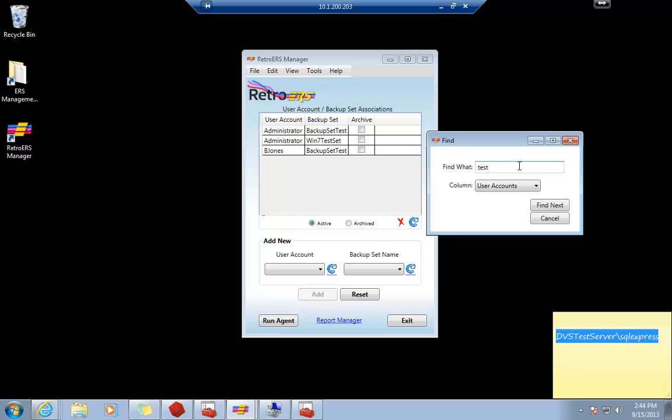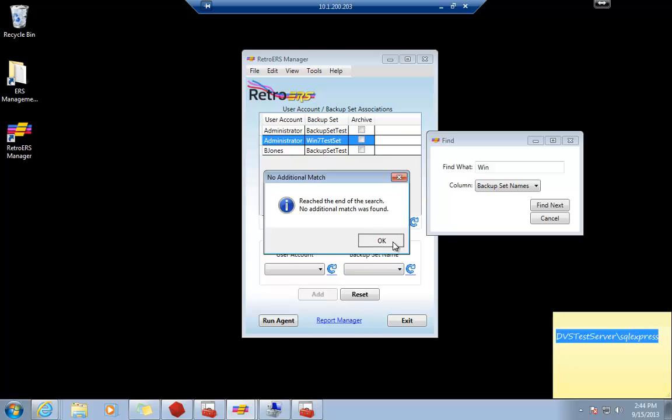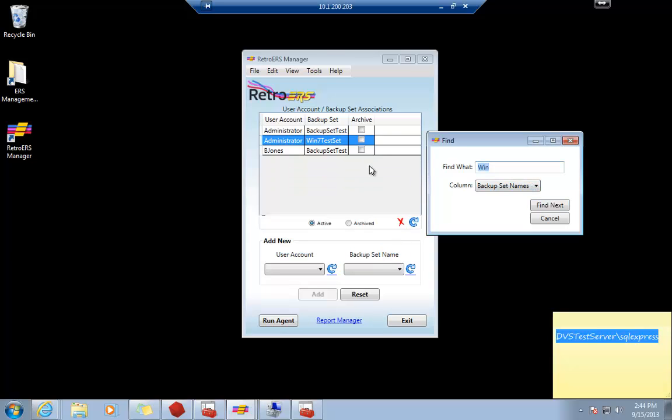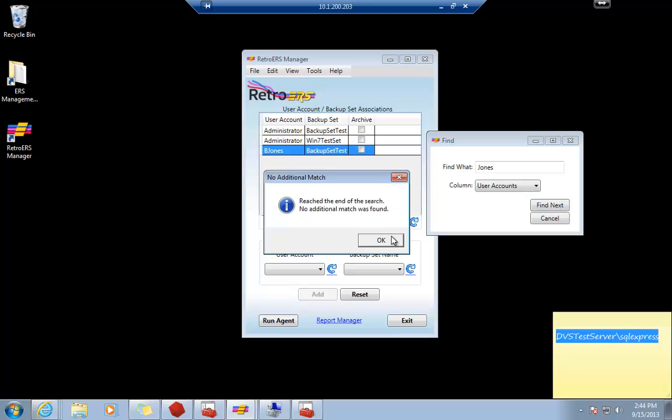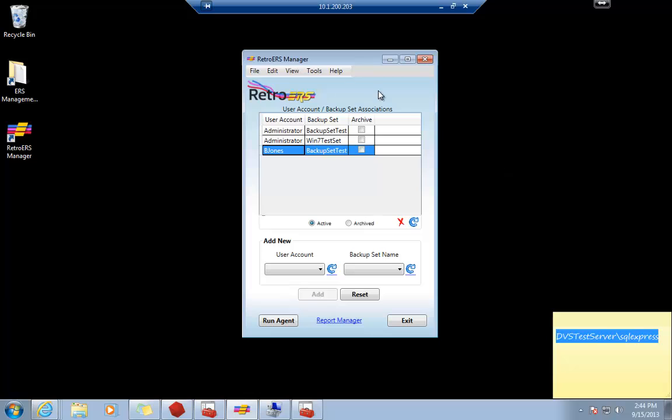Under Edit, Backup Sets, we can do a find on a backup set and type in test. Of course we're looking for backup sets. We're going to find all three of those. If we just do win, again, we would just find the one. Or I could search for a particular user. Don't remember his first name, but I know his last name is Jones. User sets. And then we find that. Go ahead and cancel that.